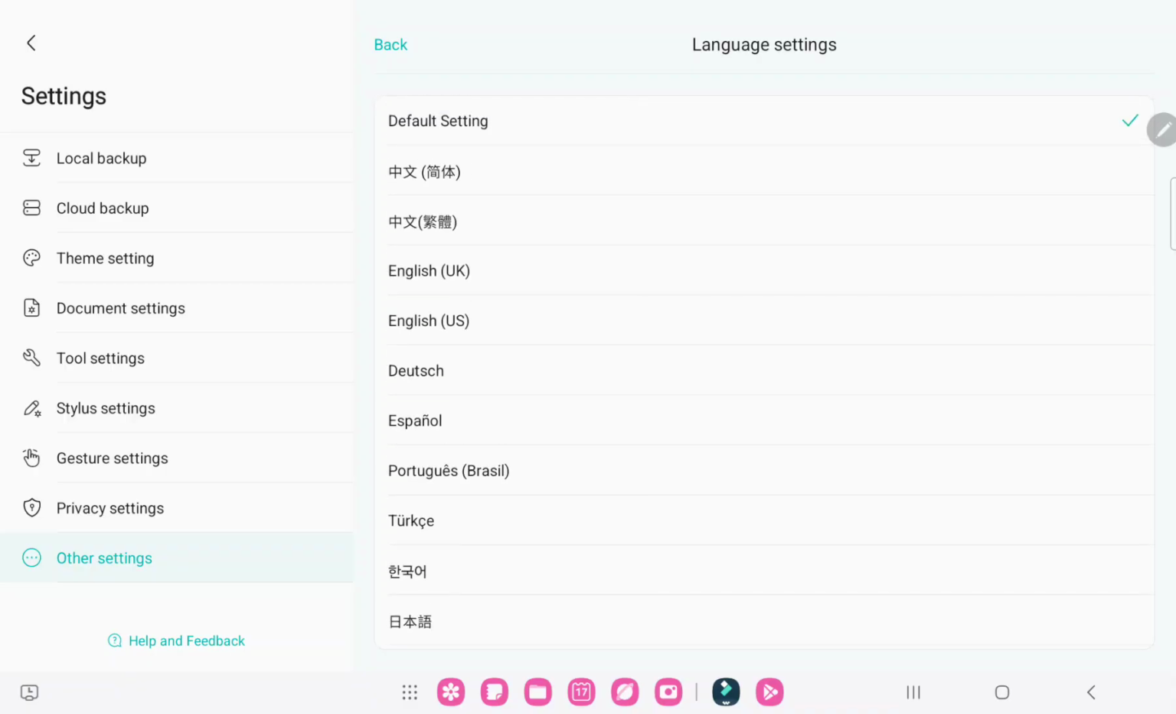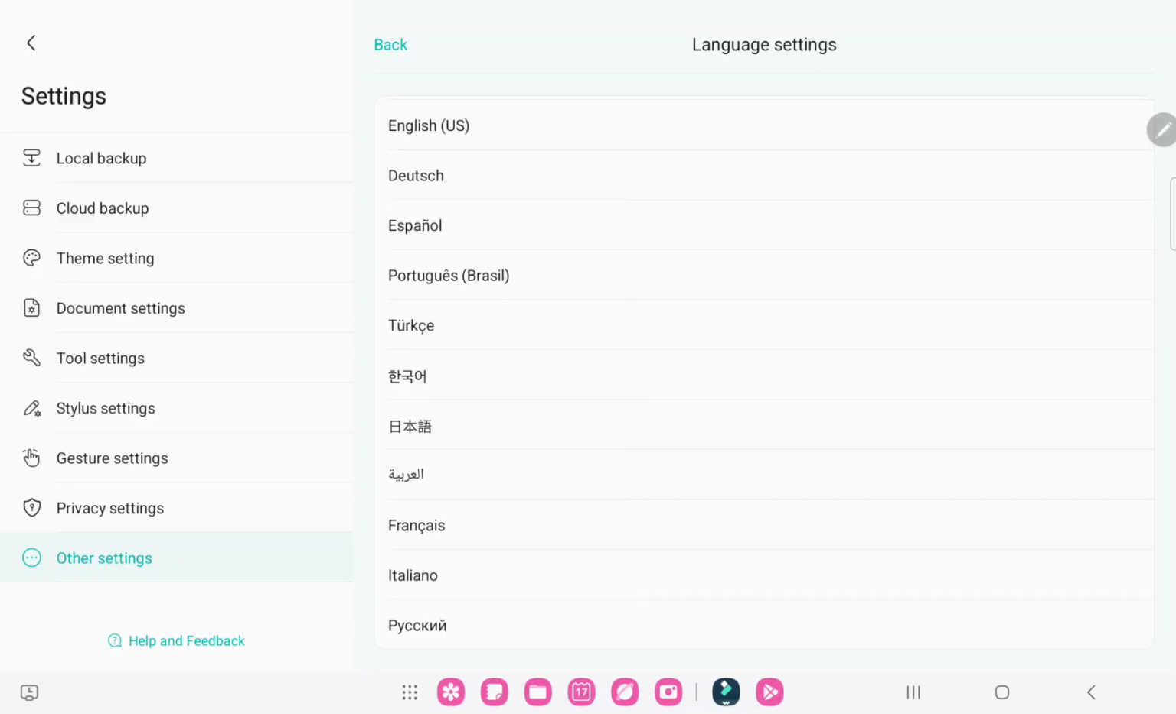Actually, you can select the default settings, or you can select different, for example, Espanol, Deutsch, Korean, Italian, or others. Just select one and click it, and that's it.